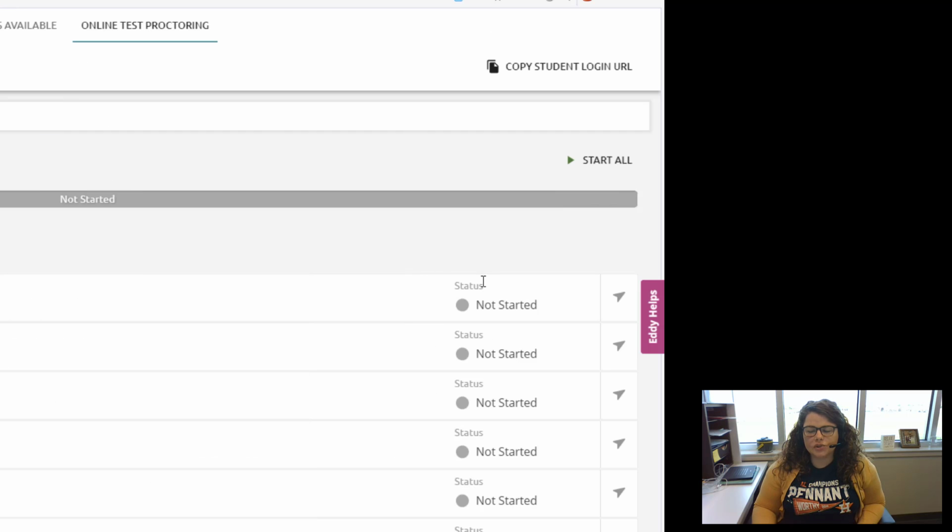Off to the right, it will show you if the student has started the test, and then there is a link to force submit. So if the student is not finished at the end of the period, you can force them to submit if they have forgotten to do so.